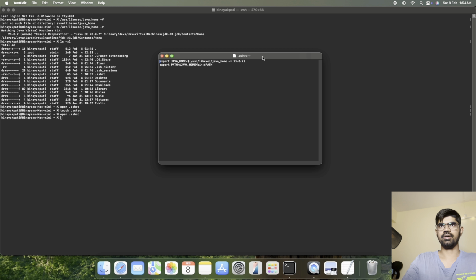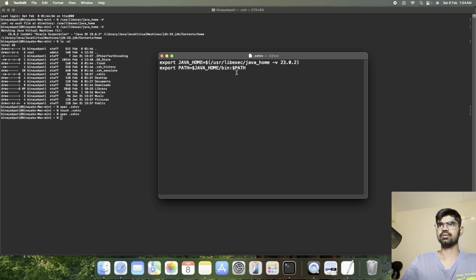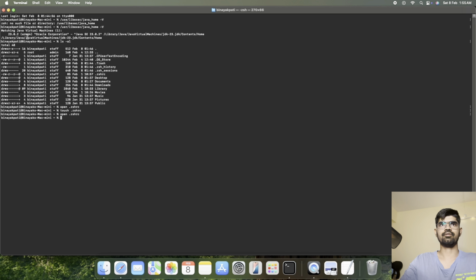I have already done the configuration. Let me maximize the window. I'm gonna paste these two lines in my description, you can check them out. The first command is export JAVA_HOME=$(/usr/libexec/java_home -v version), and you have to mention the version of Java, whatever you have downloaded and installed. You can find it from here.